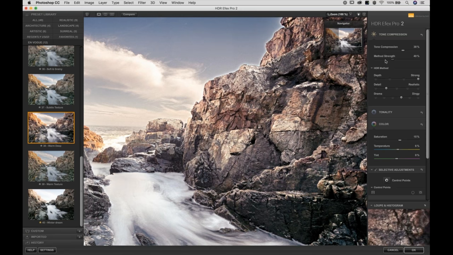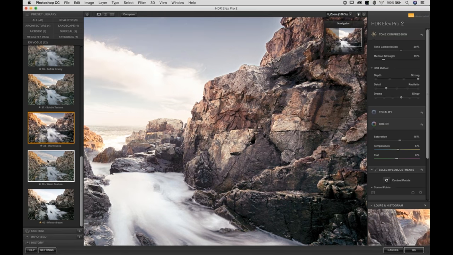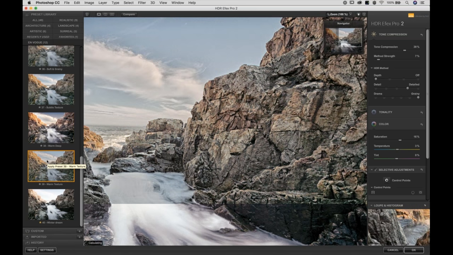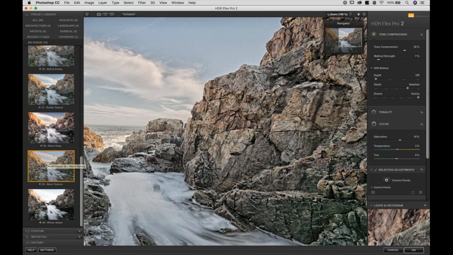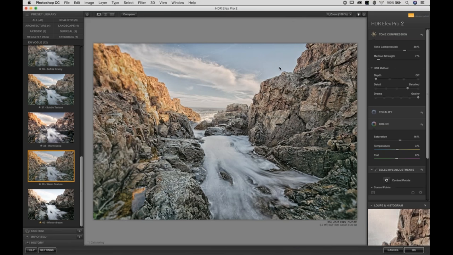We can fix this basically by reducing some of the kind of HDR effects, the method strength and the tone compensation. But I think if I actually just use a different preset, we're not going to see that so much. It's not going to be such a big deal. But that is just pertaining to the way that this HDR image was captured.